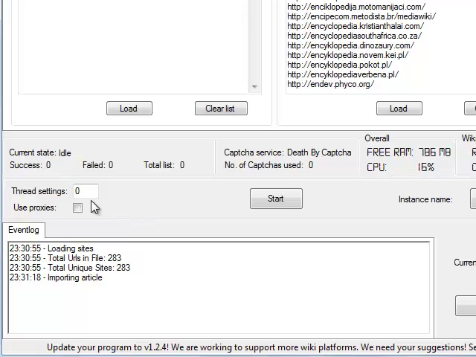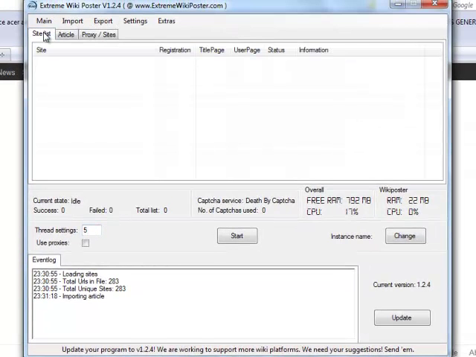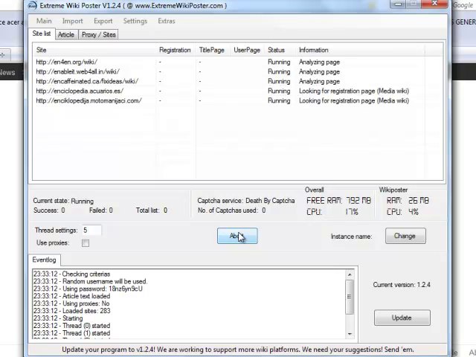So, we come down here to the thread settings, and as I said the last time, we want between 5 and 10. I'm going to put 5 because I just want to demonstrate how it works quite slowly. So, I'm going to go to the site list. I'm going to open that, so I'm going to be able to monitor everything now. We've loaded in our sites. We've loaded in the article. We select our user preferences. We are ready to go. So I'm going to press start, and it automatically imports 5 sites from my list.